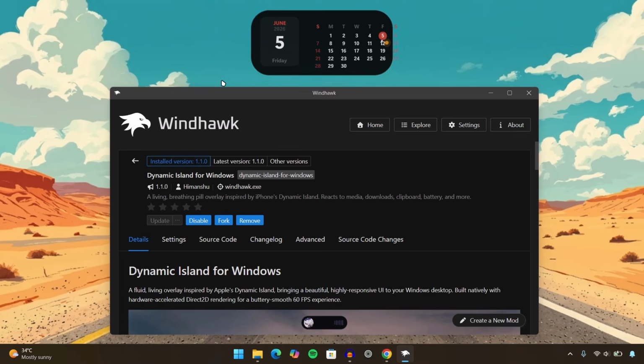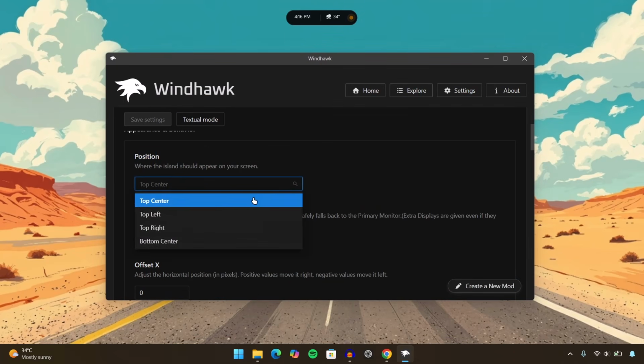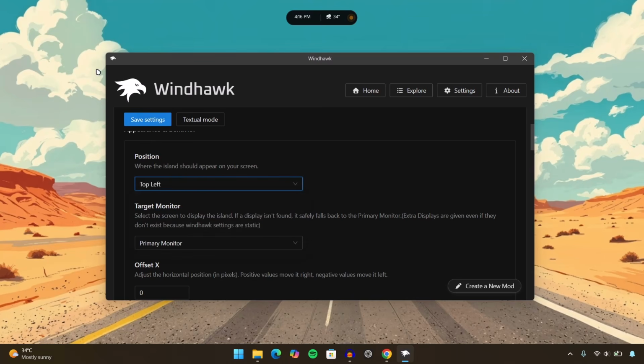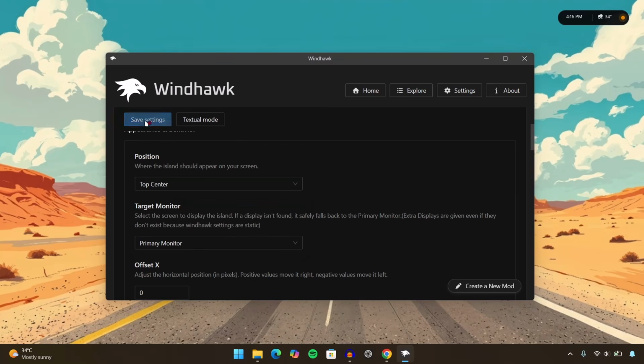Down here in Windhawk, click on the settings. Now on the position, you can actually reposition the dynamic island. And if you want it to be on the top left, you can choose top left and click on Save Settings. And for example, if you want to make that on the right, you can do that. Likewise, if you want to make it at the bottom center, you can do that as well. I'm just going to leave it as default and click on Save Settings.